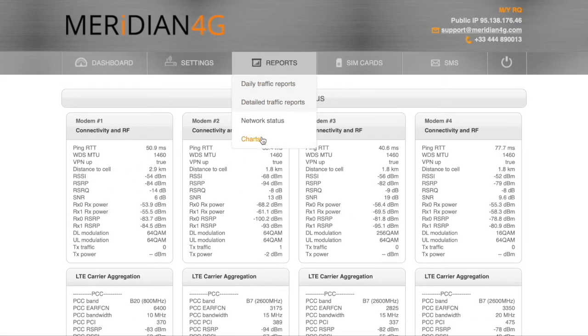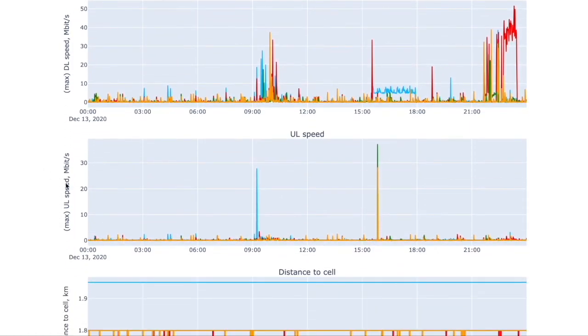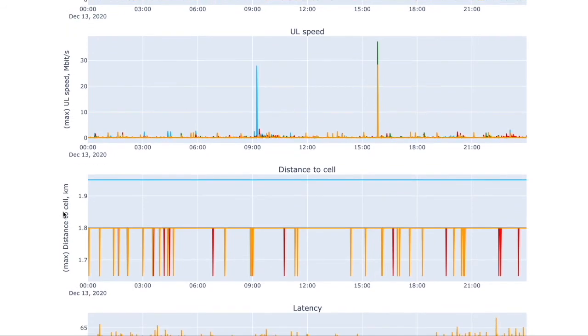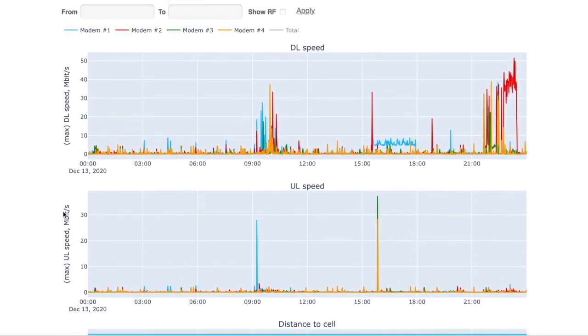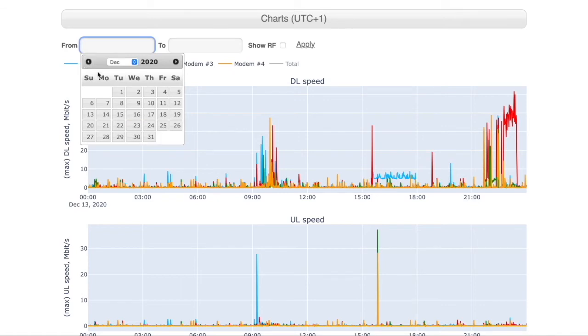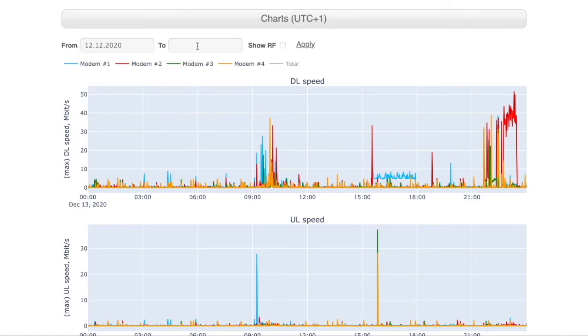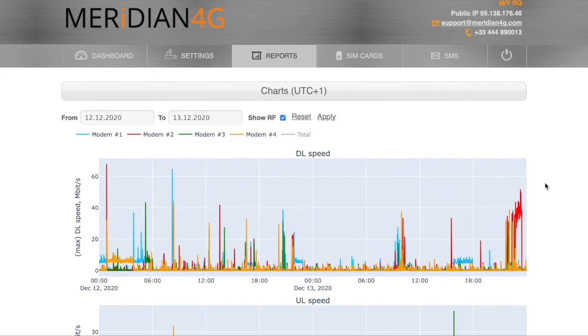And under the charts section, you can see plots for several metrics, such as maximum downlink speed per minute, maximum uplink speed, distance to cell in kilometers, latency in milliseconds. So, these are per minute metrics for today, but you can select custom range, for example, last 2 days, and also show additional RF metrics if you want to. This may help analyze performance and troubleshoot if necessary.